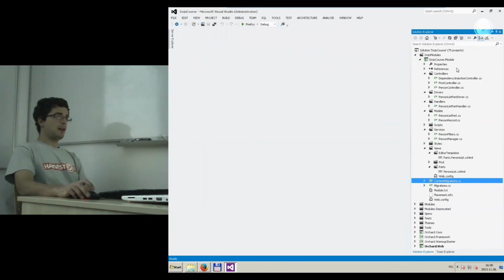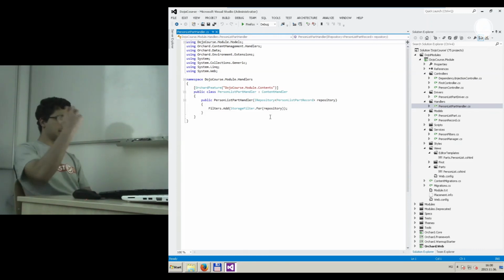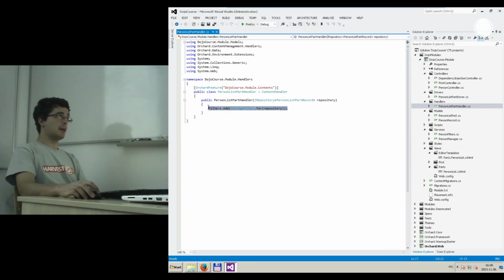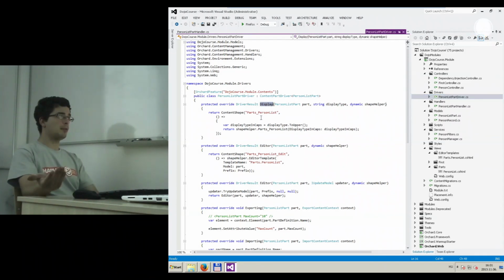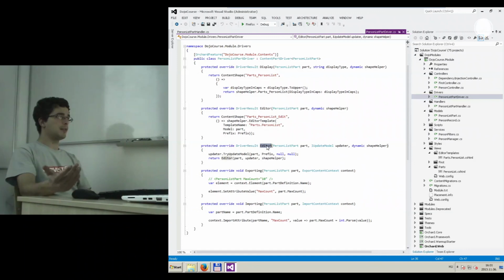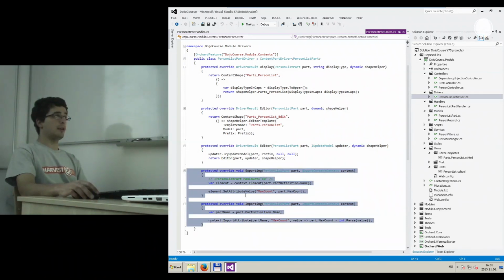Once that is done, we need some plumbing for storage in a handler. That's always necessary if you have a corresponding part record. You always have to write this line. For every content part, you need a driver, regardless of what storage it uses. In the driver, you can define how the display shape is built for the part, how the editor shape is built for the part, how it is handled when the editor is posted. If you are using storage in records, you have to define what to do when exporting and importing.